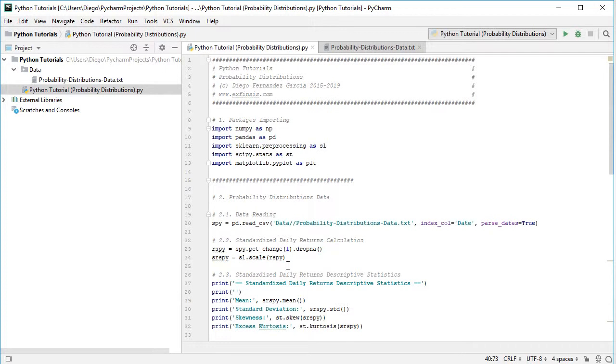The next step is to print those standardized daily returns descriptive statistics. Below their title, we're going to print their mean with that corresponding standardized daily returns variable srspy.mean, its standard deviation with .std, and then we're going to print skewness with scipy.stats st.skew function for those standardized daily returns, and we're going to print excess kurtosis for that same corresponding scipy.stats feature, but with kurtosis function of the standardized daily returns.